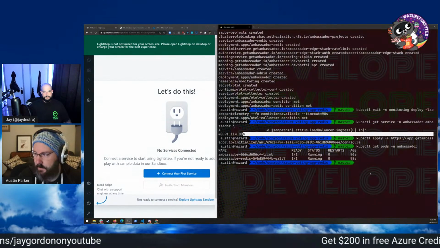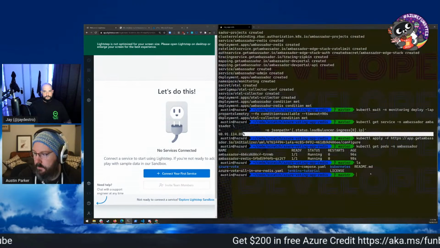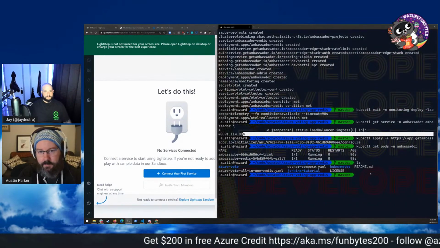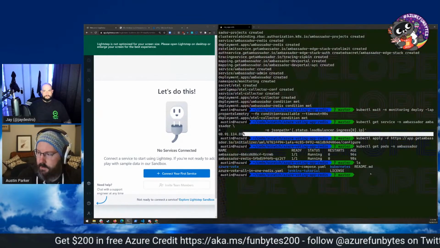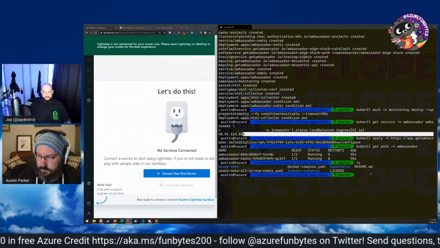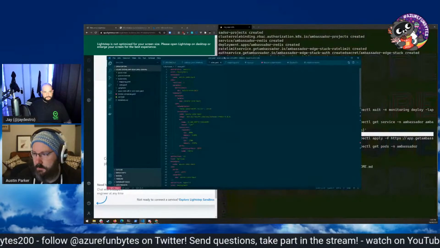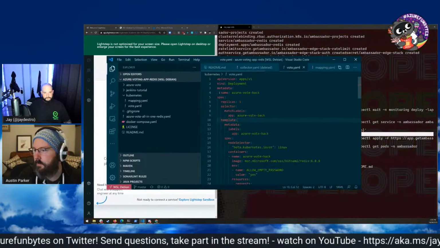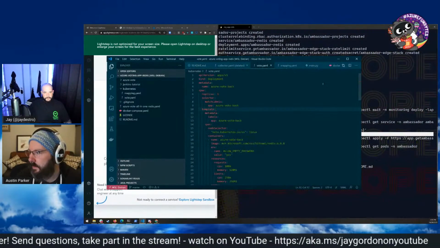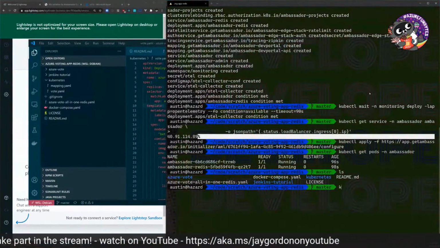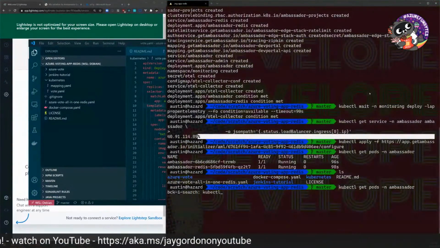Now, thankfully, I already have one. So this is actually the Azure voting app, which is already on GitHub. But I have a fork of it here with some changes that I want to show real quick. Let me pull this up. Yep, we're good there.